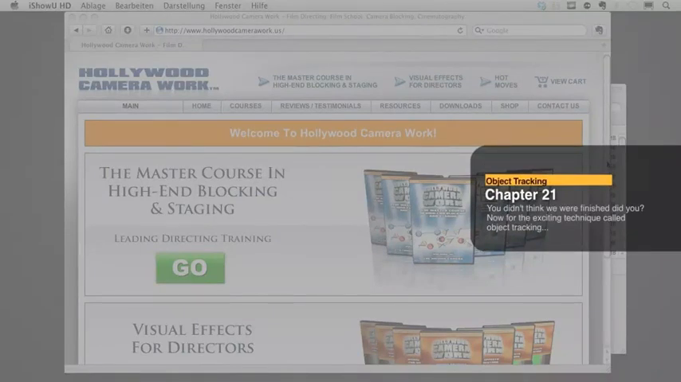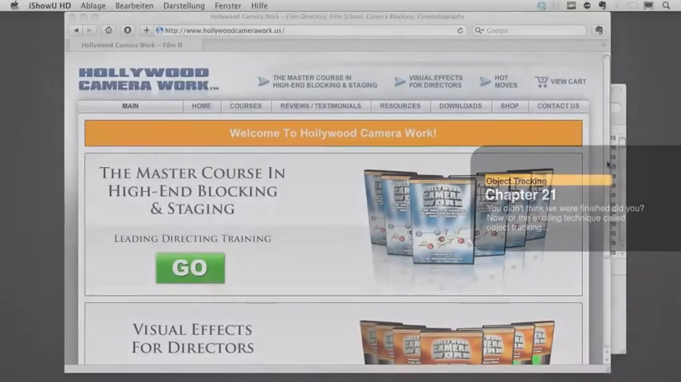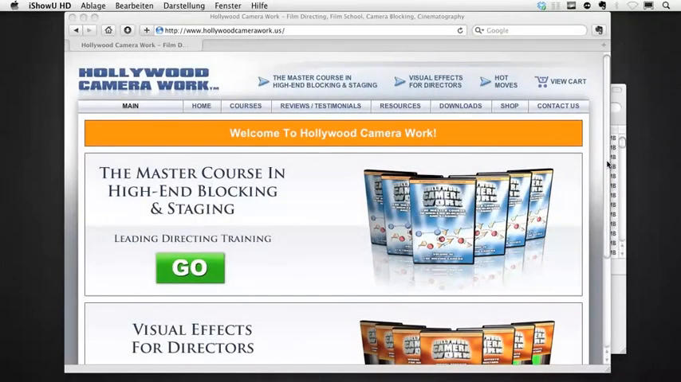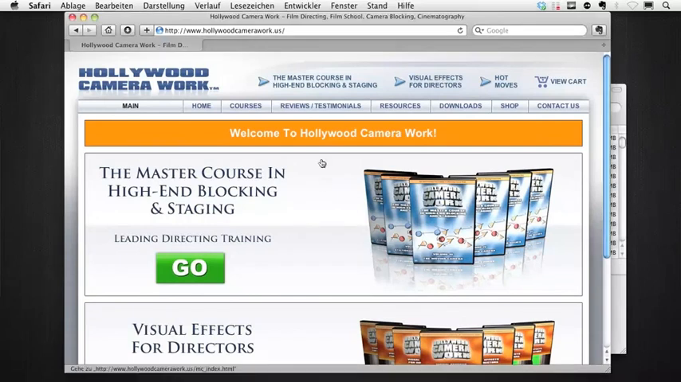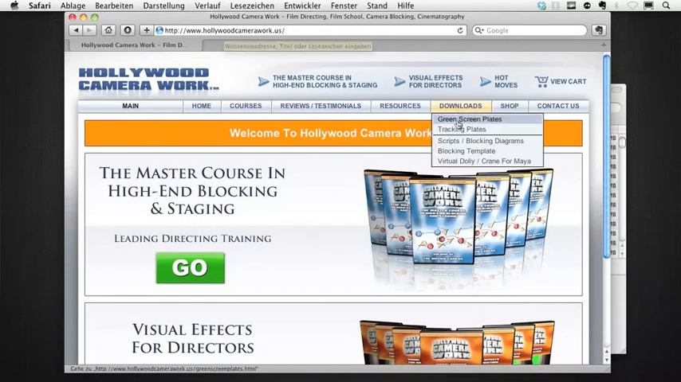But there are still so many cool features of SynthEyes that we didn't cover yet, so maybe we do have time for one last example. And for that I want to quickly hide SynthEyes and go to my web browser, and there go to a site named hollywoodcamerawork.us. Because here you can go to downloads and then tracking plates.